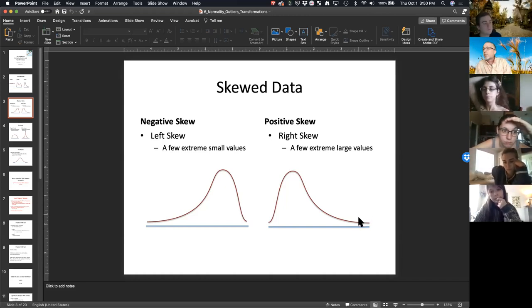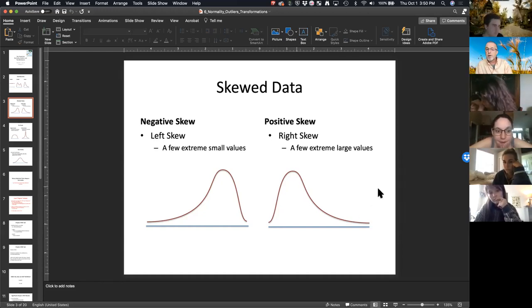The one that always pops into my head is income distribution of people. Most people tend to be in some sort of median location, but then you have a few individuals that are excessively wealthy relative to the vast majority of individuals. Both of those, Alex, very clever observation, are positive skew. Can someone think of a negative skew example?